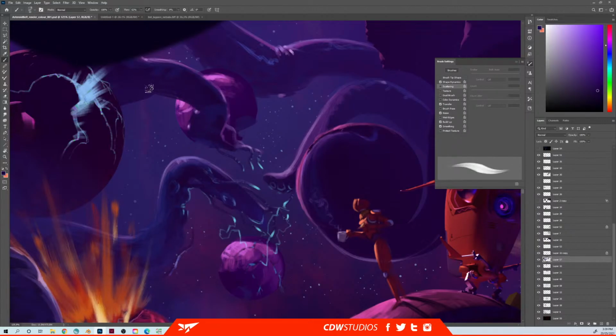And the read of this tentacle against everything behind it is a little bit funky. I'm not even sure I've tried to put the edge of that tentacle. There's actually way too much in there.